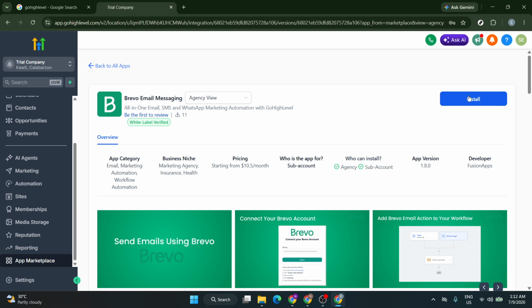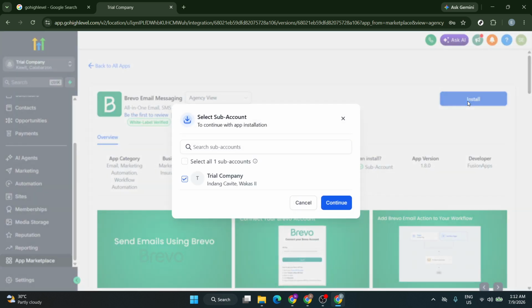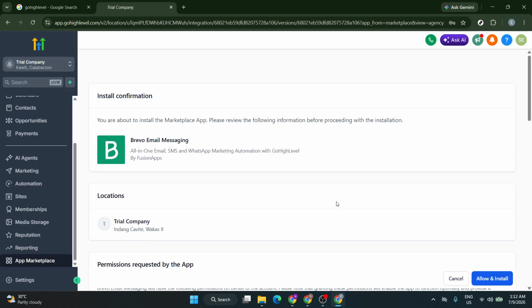From there, click install and then follow the prompts on screen. Gohighlevel will guide you through the setup process, and the exact prompts may vary slightly depending on the Brevo app you chose. Just continue through each step carefully and make sure you approve any required permissions during the installation.